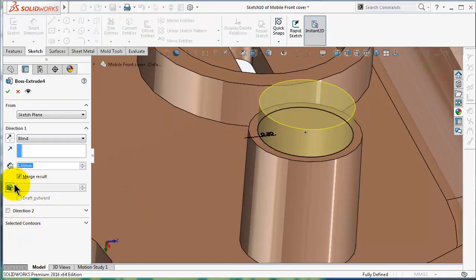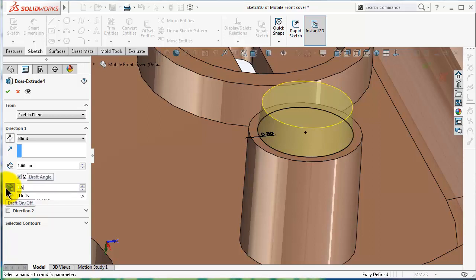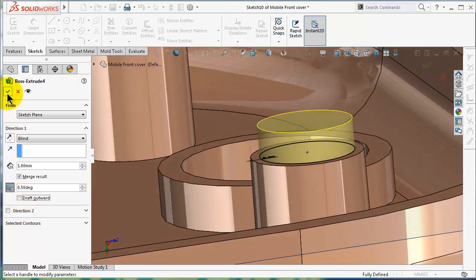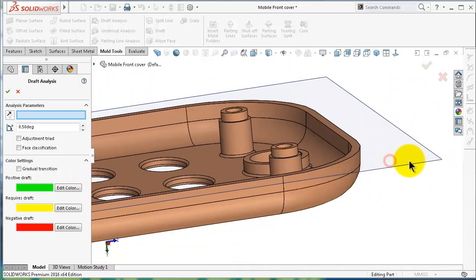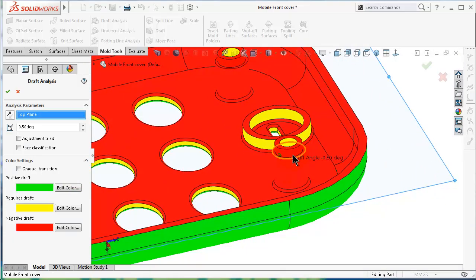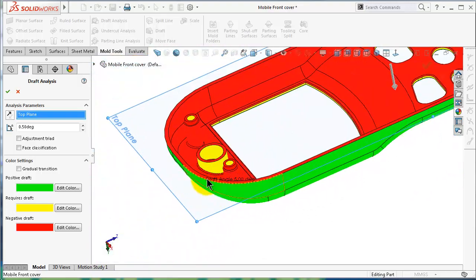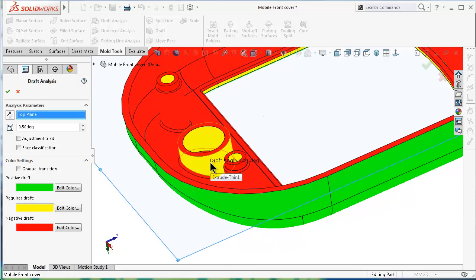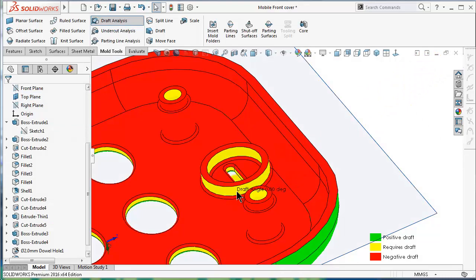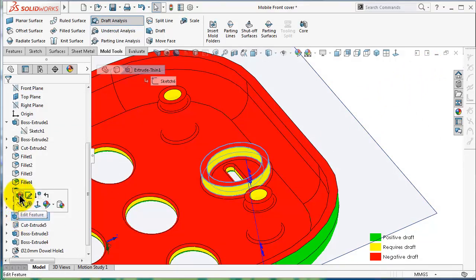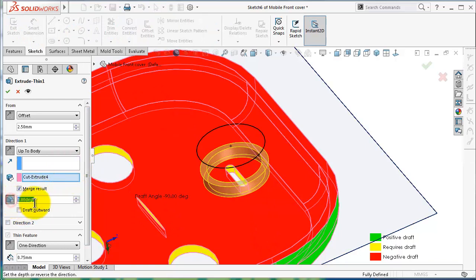Select add draft 0.5, click OK, and check the draft analysis once again, and here we get a red color. So we need only two faces over there, this face and this face. Click OK, select this, edit feature and add draft of 0.5.